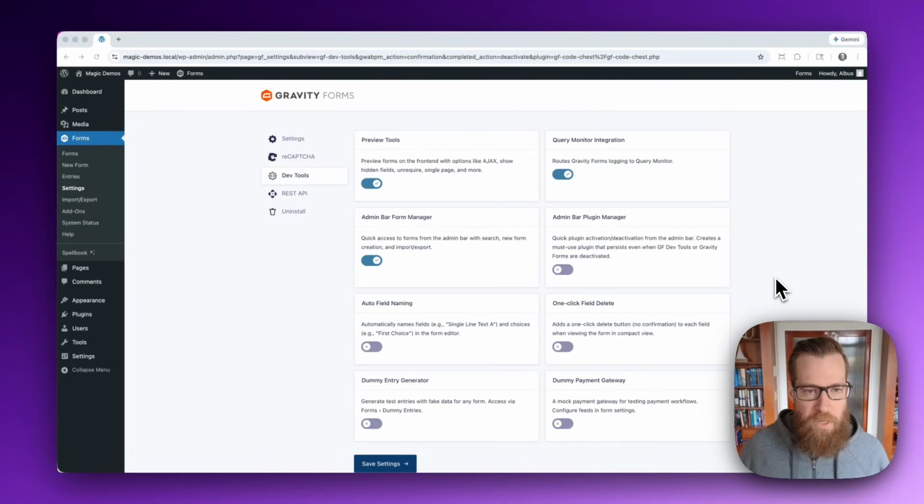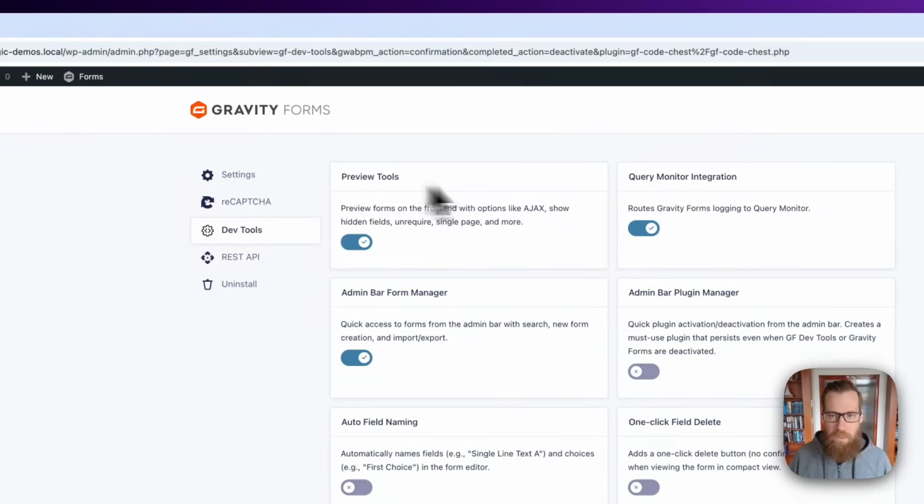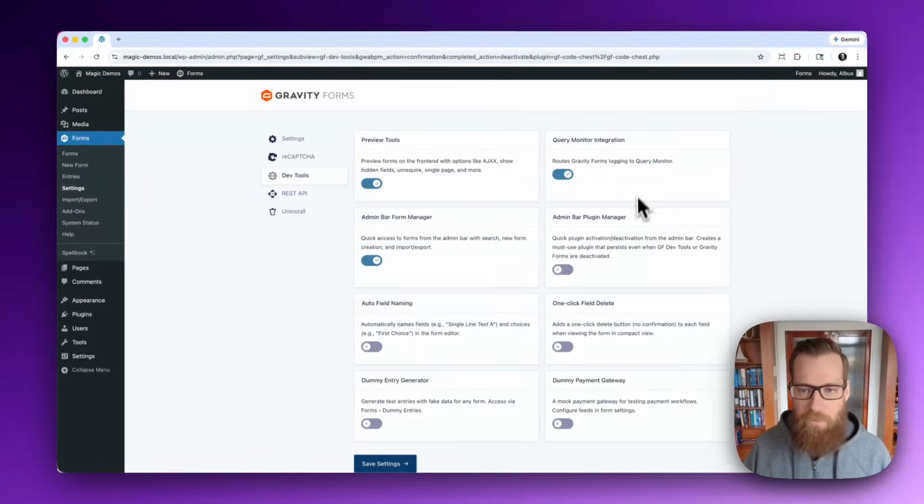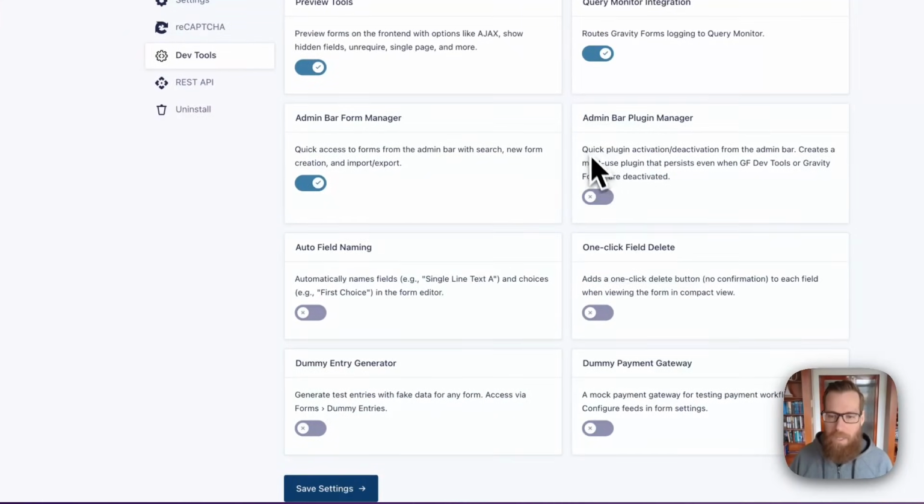When you get started with GF DevTools, you'll install and activate it. And then when you come to the settings page, you'll see that there are a few modules that are already activated: the preview tools, the Query Monitor integration, and the admin bar form manager. We're going to get to all those, but first I actually want to kick things off with one of the opt-in modules. This is the admin bar plugin manager.